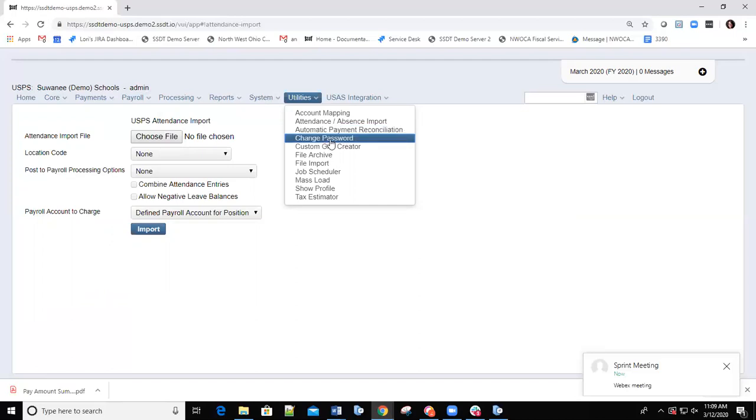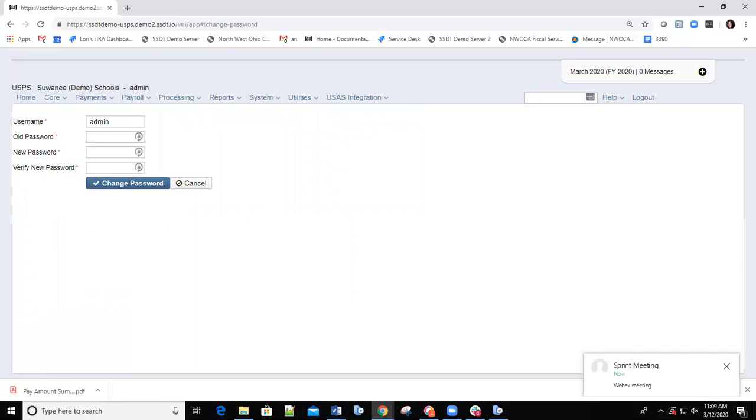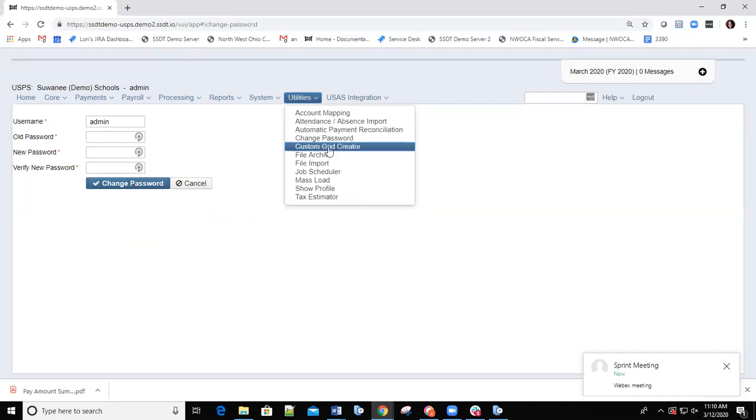We have the change password option, which basically, if I'm the employee logged into my system, I could go in here and you can see that my username is already defined on the screen. I could go in and put in my old password and then create a new password and verify that new password in these two boxes. And then once I do that, I just click the change password option and my password is saved. So I can log in the next time with my new password.